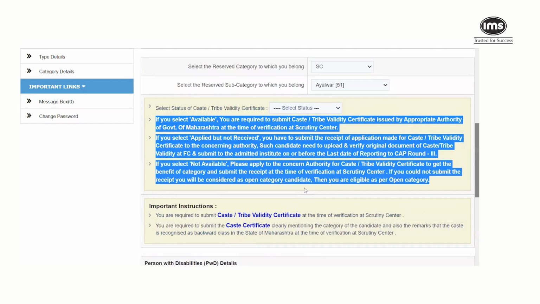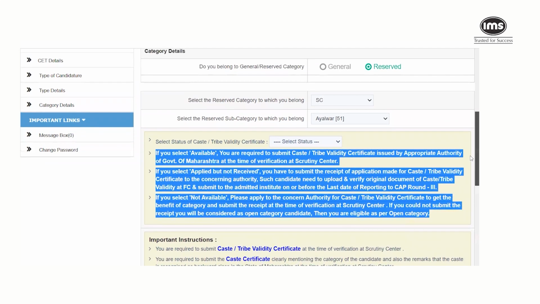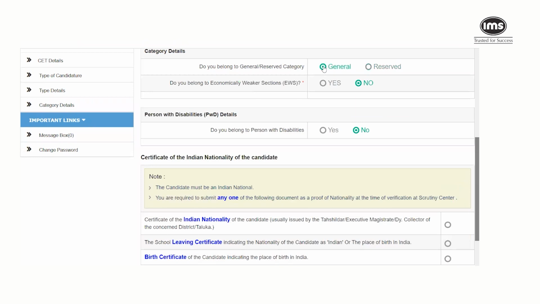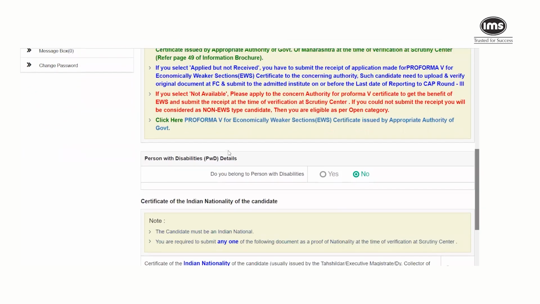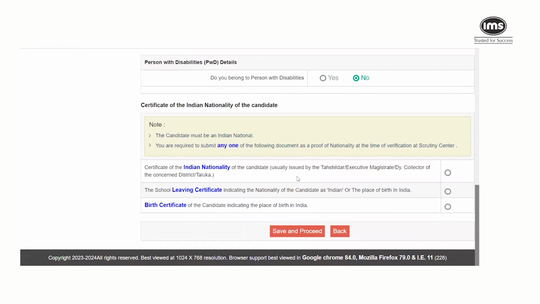Now, if you've selected general, right? If you've selected general as a category, then let me show you the questions that you're going to see. Let's say also we'll go with yes for EWS. It will ask for the status of EWS certificate. Available, applied but not received, not available. The same options that you had for the category certificate as well. And then there are some details that are given. You can go through it. You will have to complete all of this. Once you're done, you can click on Save and Proceed. Let me do this and show you the next step.